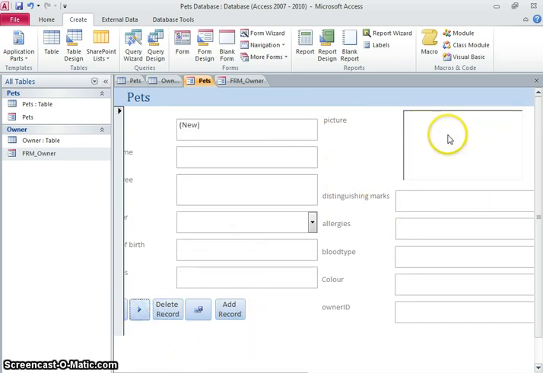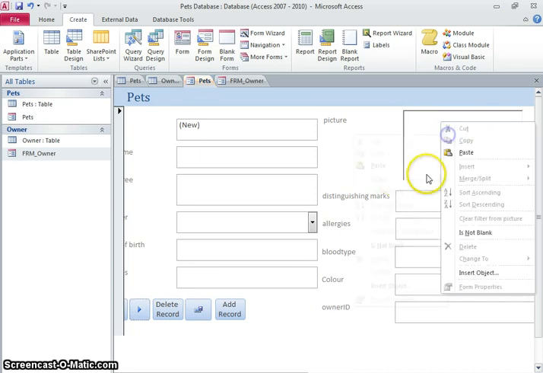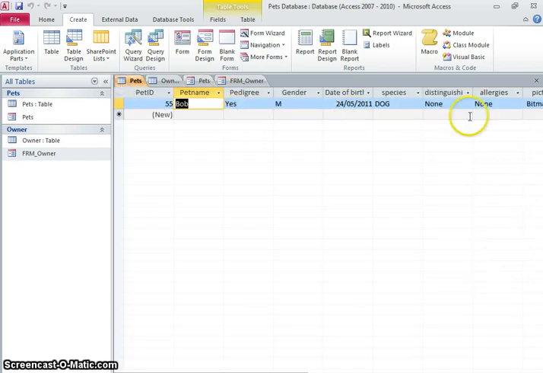So all I need to do is just repeat that process each time for each record: insert object, bitmap image, etc. Okay, so you're aiming to have in your tables 4 owners and 8 pets.